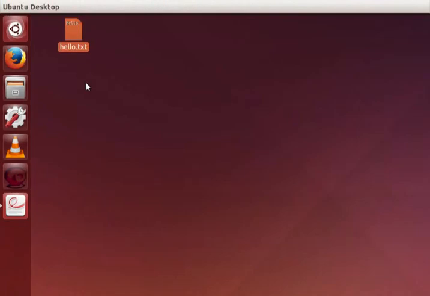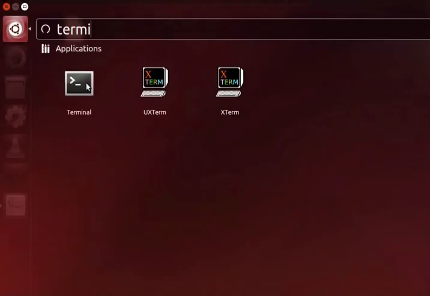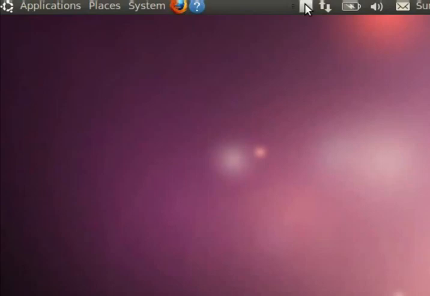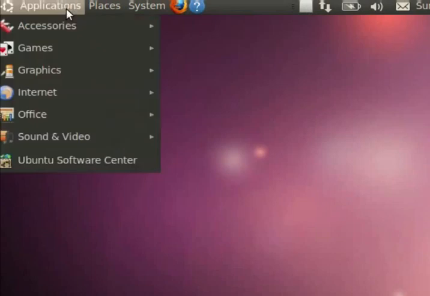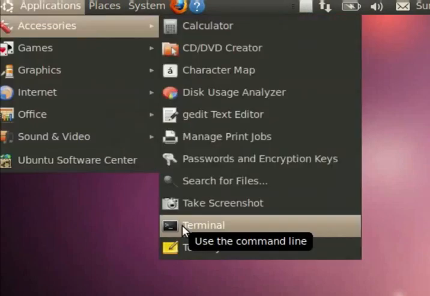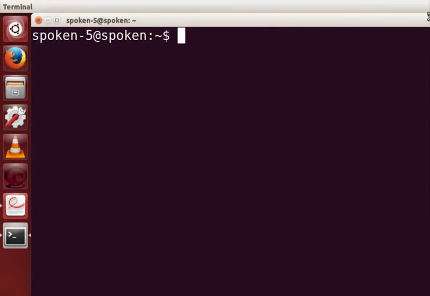So let's go to Dash Home by pressing the Windows key. Now type terminal in the search bar field. Click on the terminal icon. In the old versions of Ubuntu Linux, we have to click on Application, Accessories, Terminal. The terminal window opens on the screen. Please note that the shortcut key to open the terminal is Ctrl-Alt-T.